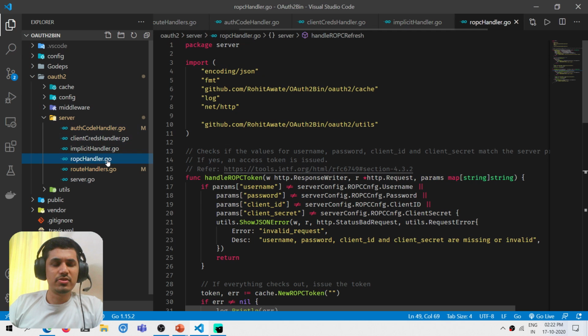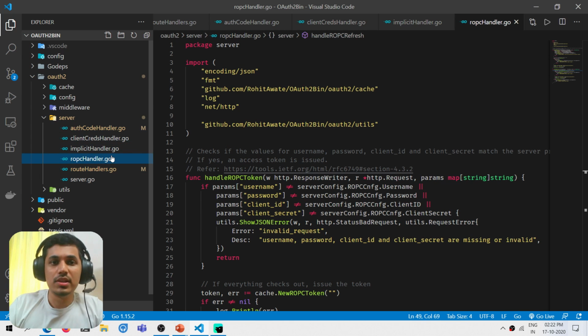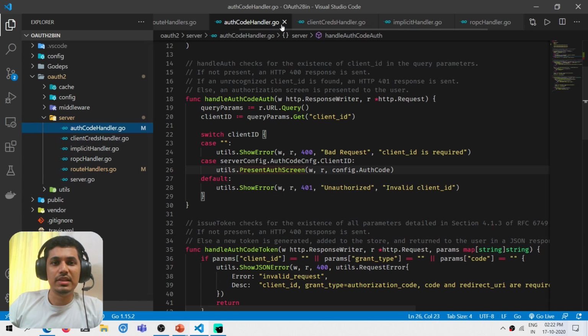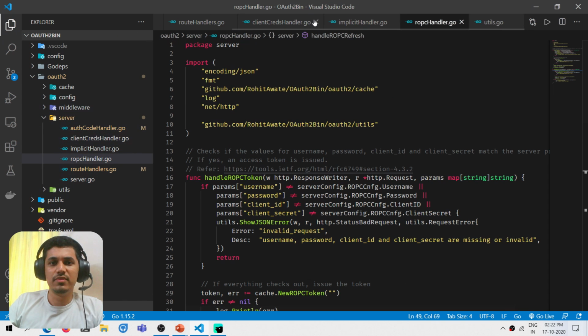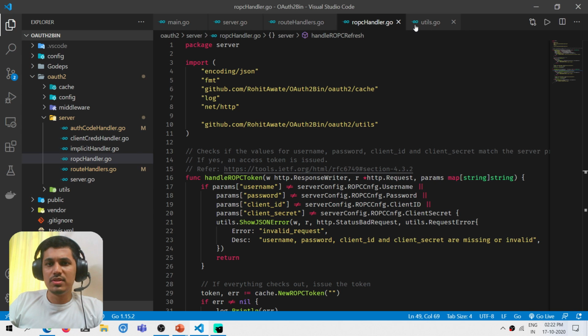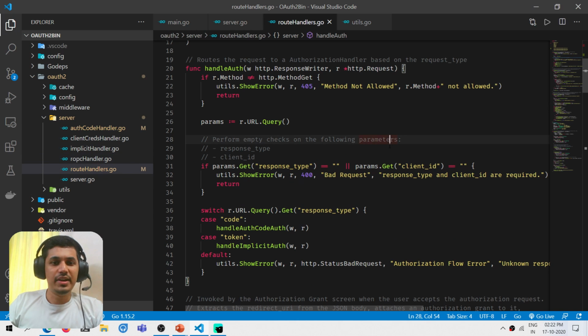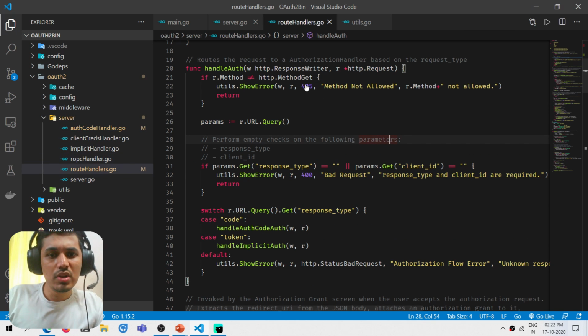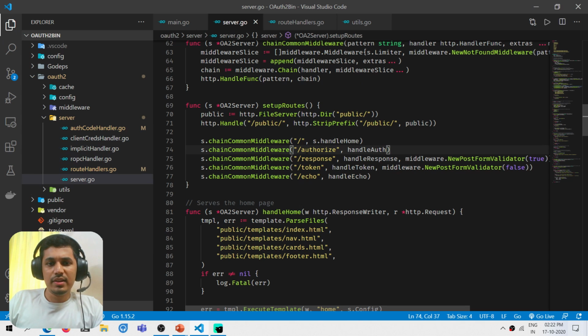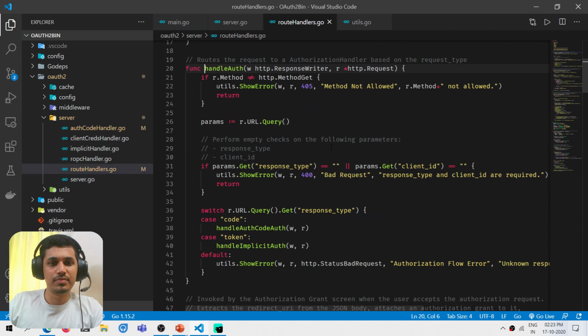These handlers are the handlers for the respective flows in the protocol. So we'll be taking a look at the auth code handler in this video. Let me quickly close that to keep it neat and tidy. Okay, so server.go dispatches all requests to /authorize to handle auth. Let's take a look at handle auth.